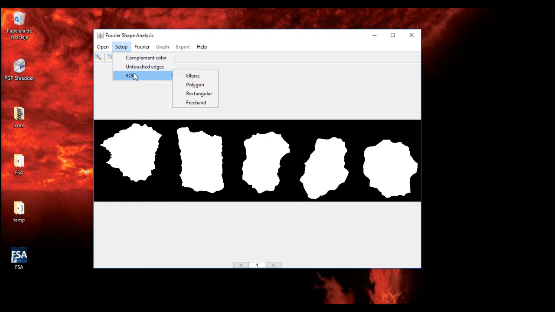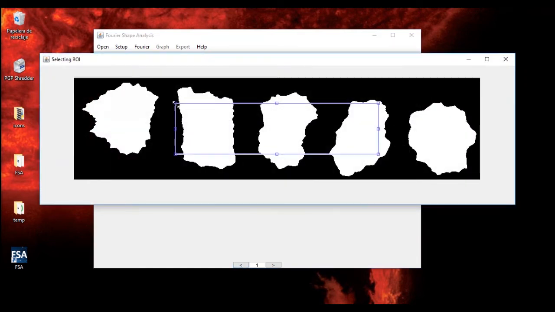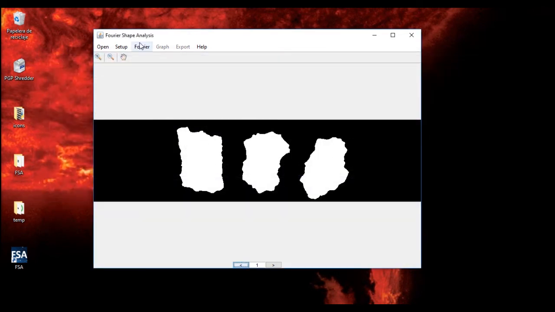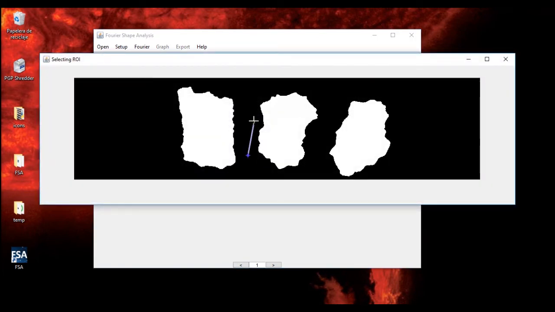With the ROI option, you can choose the region of interest that fits better for your analysis. You can choose an ellipse, polygon, rectangular, or a freehand irregular polygon. For example, you can choose a rectangular region of interest by clicking the rectangular option. The rectangular region of interest can be modified manually. Or you can choose a polygonal region of interest and draw a polygon around a specific particle or a group of particles.